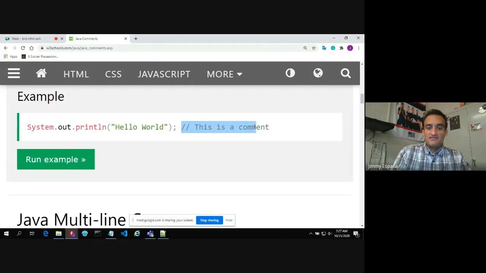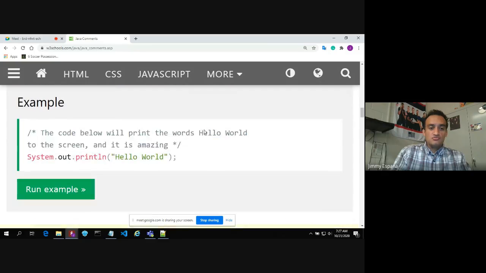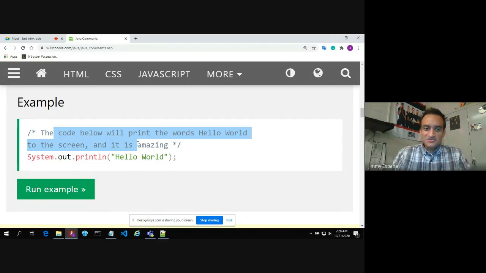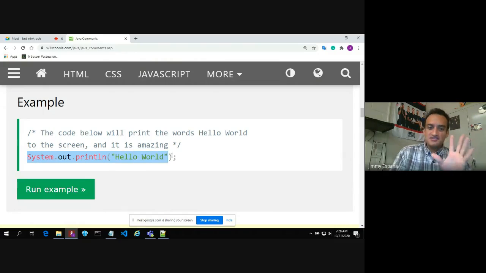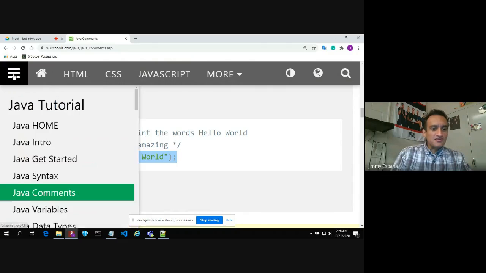You can also put a comment at the very end of your line of code. This is a comment, so you can actually do multi-line comments. So if you have a lot of things to say, you can start off with this in Java, the special characters slash asterisk, and then you can go ahead and tell us whatever the information. So this code below will print the words "Hello World" to the screen. It's amazing. And then you can close that off, and then here's where the actual code is, where the computer starts recognizing this is code. I'm going to execute this. All right. So that is what we call the syntax encoding. Comments. You should include comments.